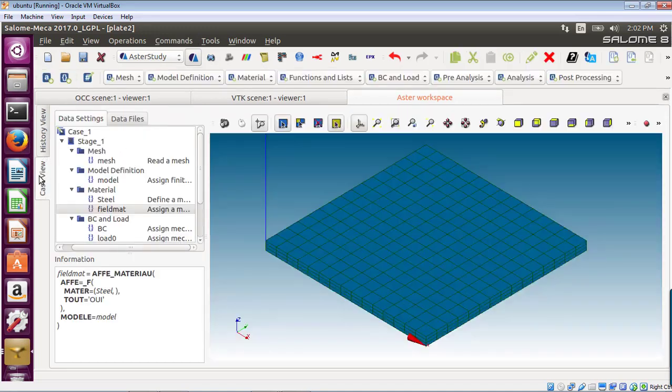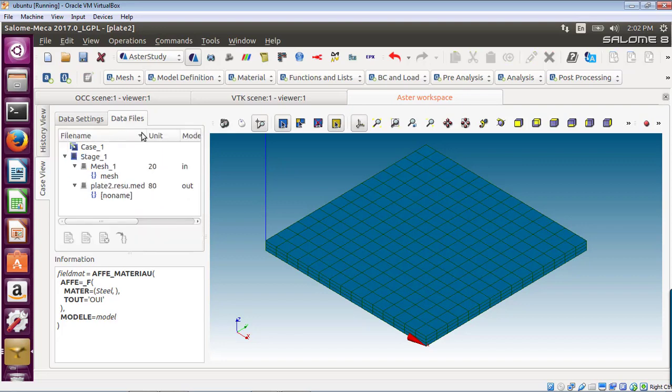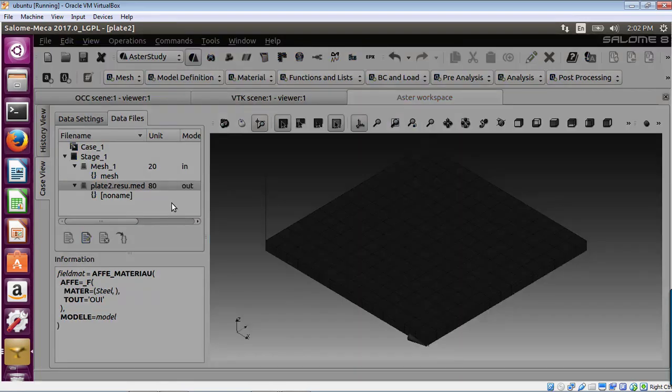So let's go back to case view, and here you have another tab called data file. In this data file you have basically two types of data. You have the mesh and you have the results file. This results file, you have to open it in Paravis. So you right click, open in Paravis, and then we'll have to wait a bit for it to start the Paravis module in which you'll be able to display your results.